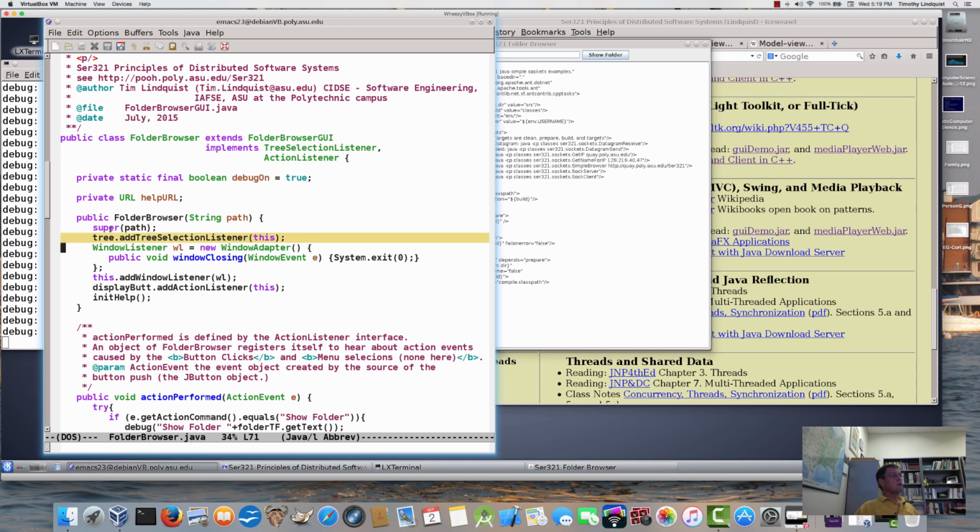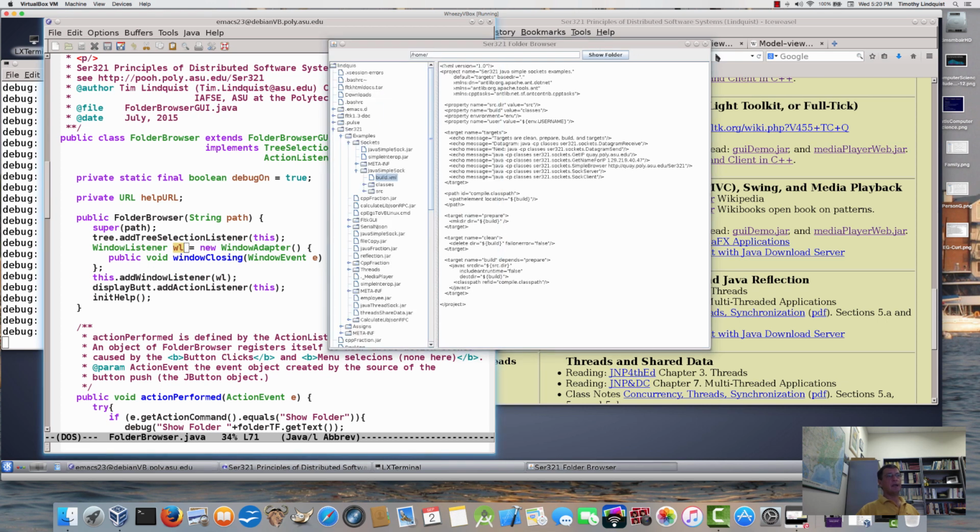So that takes care of this in the constructor. This takes care of the wire up for tree selections. And to handle what happens when the Windows close button is selected, I create a window adapter. The only method it implements is the window closing event, and in that case, I just want to exit from my application. So this add window listener of WL is this new window listener. That takes care of the controller event of clicking the X out of the window.